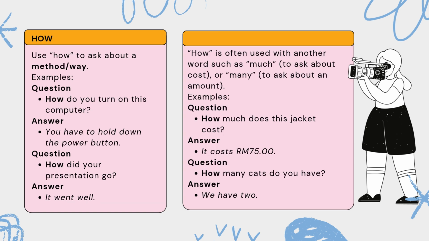Now, we've come to the final one. We use how to ask about a method, way. Some examples are, how do you turn on this computer? Or how did your presentation go? How is often used with another word such as much to ask about cost, or many to ask about an amount. Here are the examples. How much does this jacket cost? How many cats do you have?